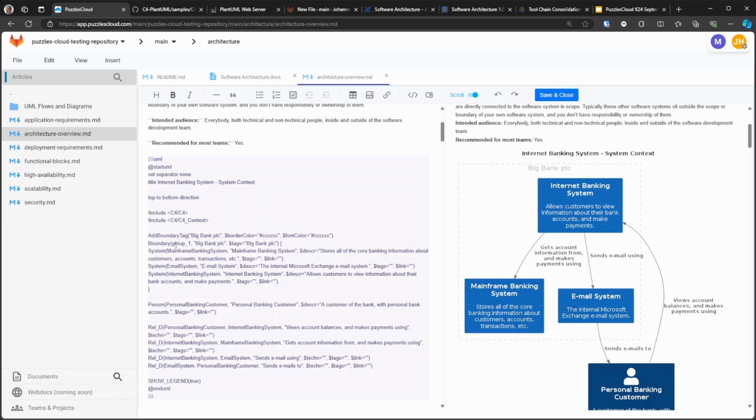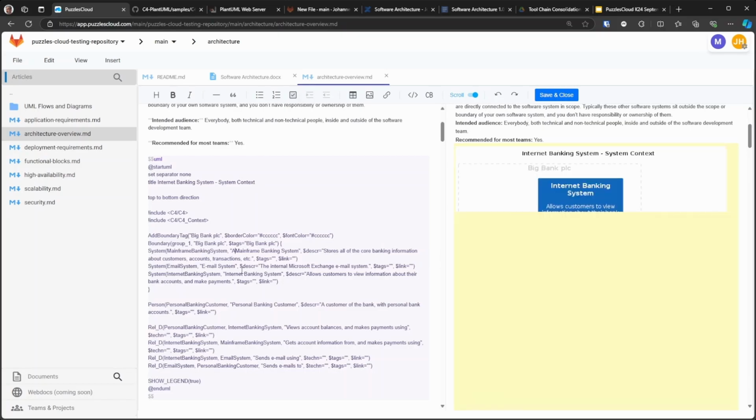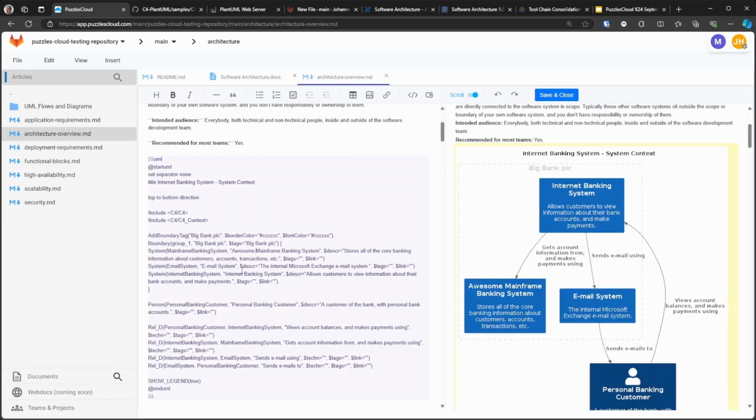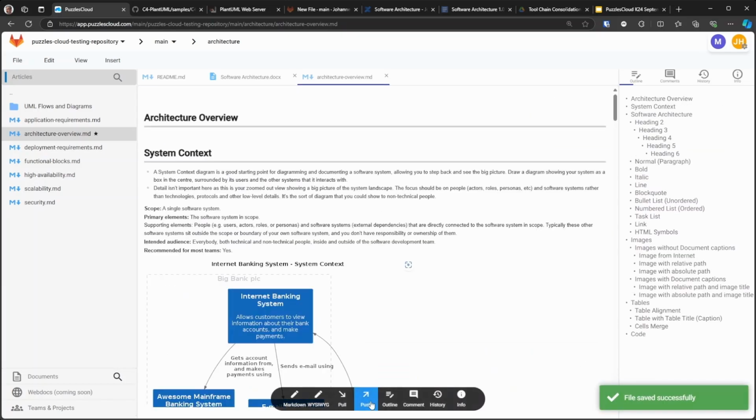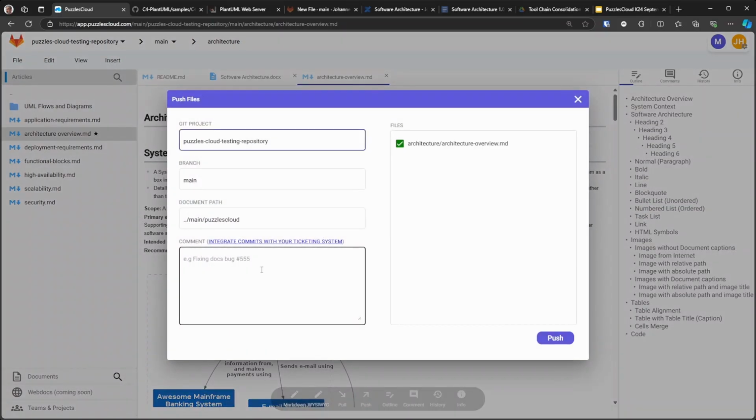When I do some changes to the diagram, for instance, I'm gonna change the name of the mainframe banking system. You see that it's immediately rendered on the right side. I'm gonna save and close this document, and then I'm gonna push the change that I just did to the repository.